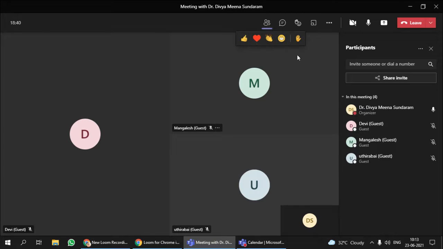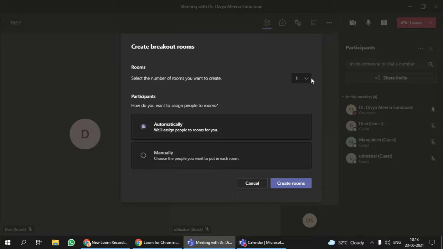If you could see these options over here, the first one is participants, next is chat, then these smileys, and the fourth one is the breakout rooms. This breakout rooms option will be enabled only if you are the host of the meeting, or only if you start the meeting. So click on this breakout option and you can choose the number of rooms you want. Since I have 3 members apart from me, I'll create 2 rooms, and you have 2 options. The first one is automatic, which means MS Teams by itself will assign people to rooms in any manner, and the next one is manually, in which you can choose which person has to go to which room.